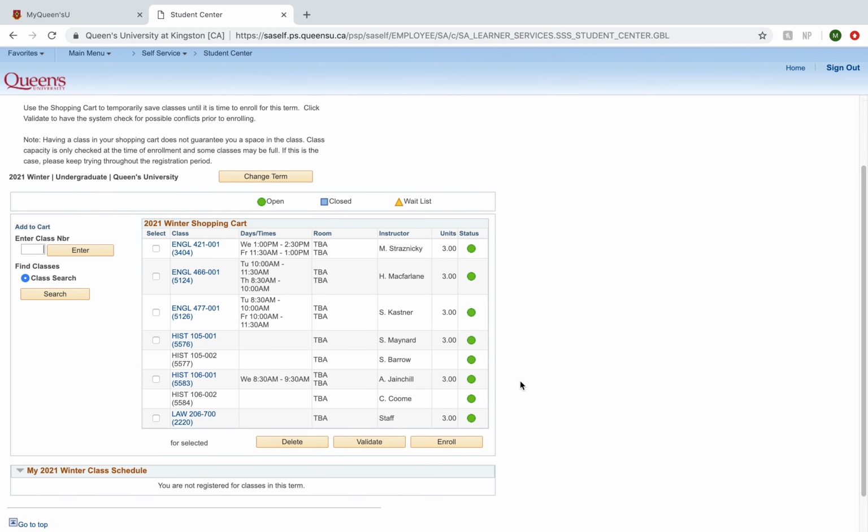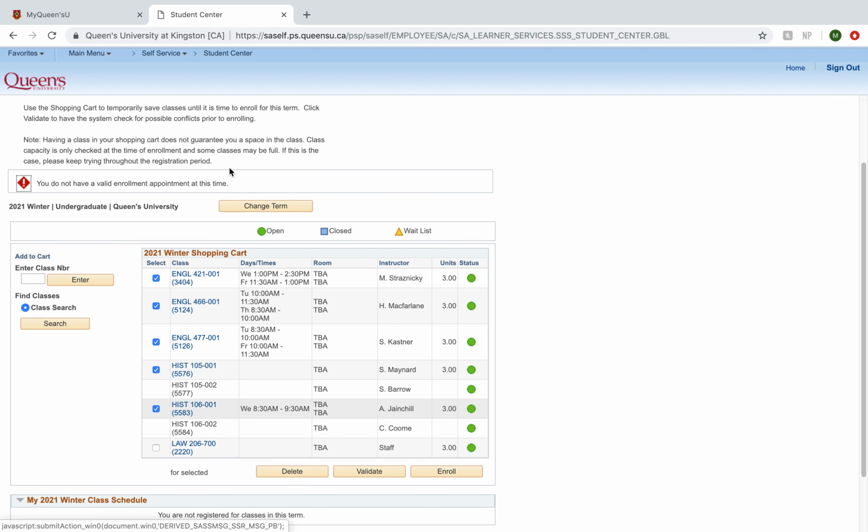If I wanted to actually enroll in classes, let's say it's the day of my enrollment appointment, I'm going to again select the classes I'd like to enroll in, and I'm just going to do the first 5 I have here, and I'm going to click down here on enroll. Now right now it's going to give me this error and tell me that I do not have a valid enrollment appointment time, but if it was the day and time of my enrollment appointment, it would take me on to a subsequent page and I would go through the enrollment process.